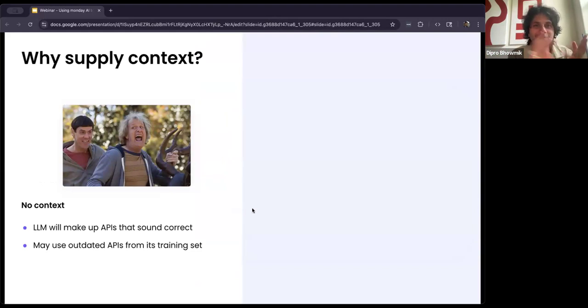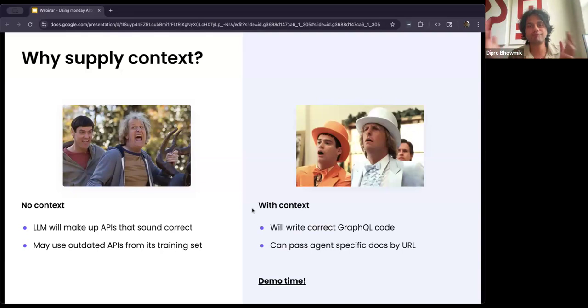with our LLM context files, LLMs will make up APIs that sound correct. If you're not deeply familiar with Monday APIs, you will read the code and say, okay, that seems to work. And it may or it may not work, or it may work and then break down the line, right? It could be using outdated APIs. It could be generating wrong GraphQL schemas, or wrong GraphQL queries. So that's not great. With context, however, it is more likely to write correct GraphQL code, and you can even pass the agent specific documentation by URL.